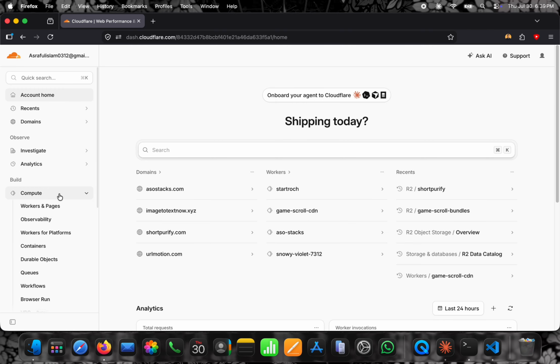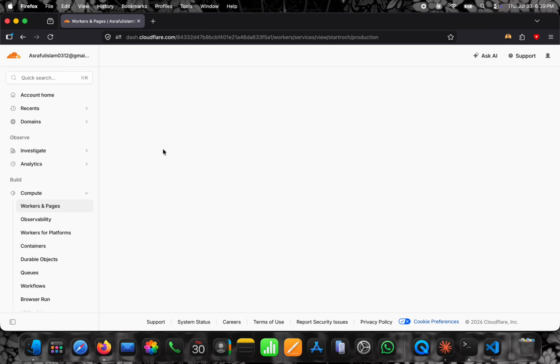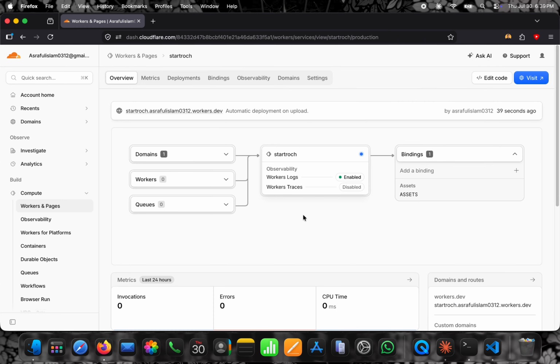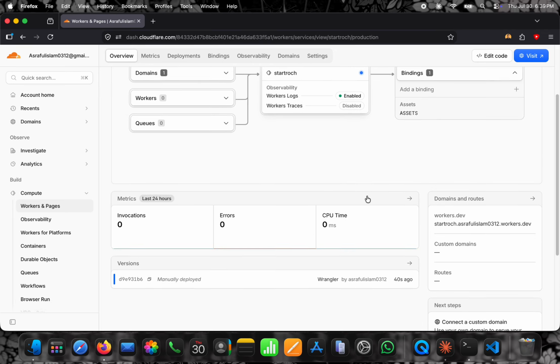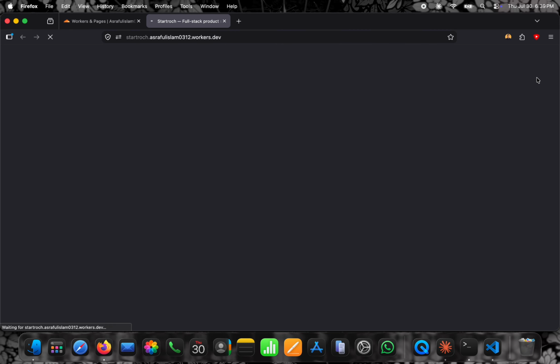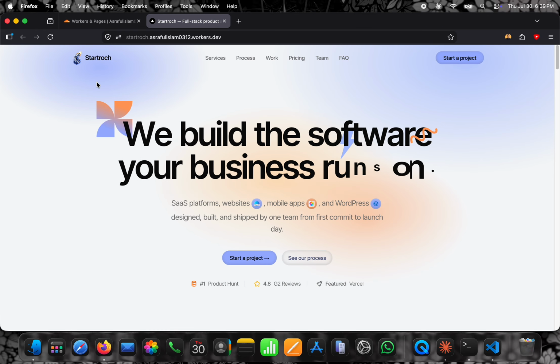Now let's go to our Cloudflare dashboard. And then go to compute, workers and pages. Here you can see it's deployed. Click this to visit the site, and as you can see it's deployed successfully on this URL.